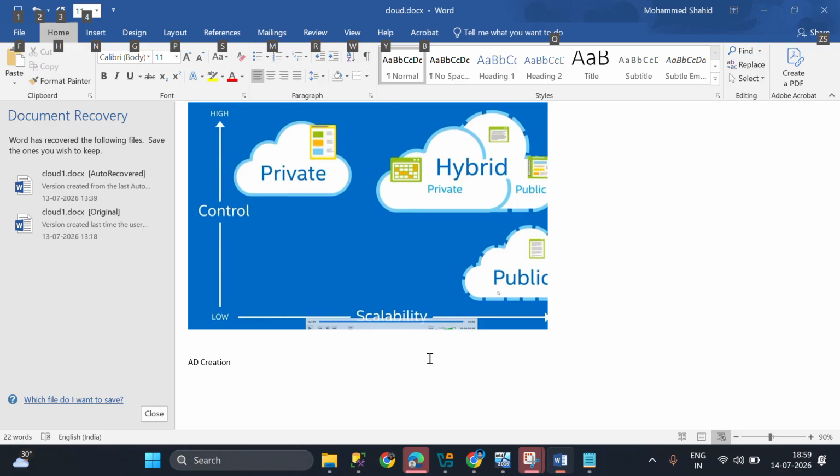Or else short circuit, then another copy should be present in another location, for example in South India. Then we can maintain another copy, that is known as disaster recovery. So HADR is called high availability and disaster recovery.